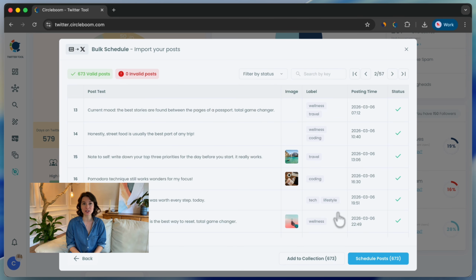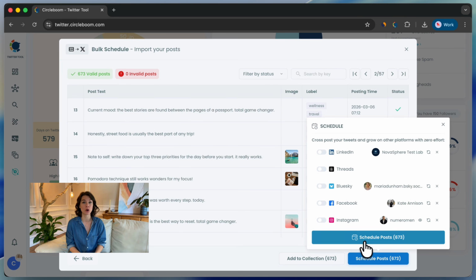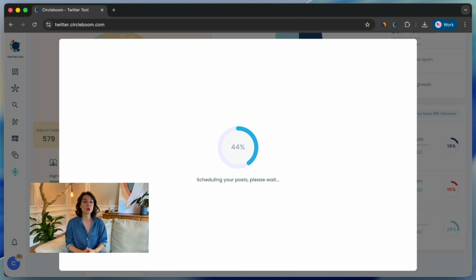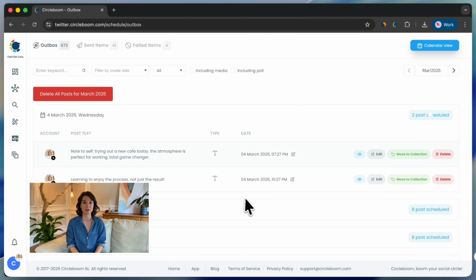Then, when everything looks good, click the Schedule Post button. Circleboom will automatically schedule all valid tweets based on the posting times in your CSV file. Even hundreds of tweets can be scheduled in just a few seconds.